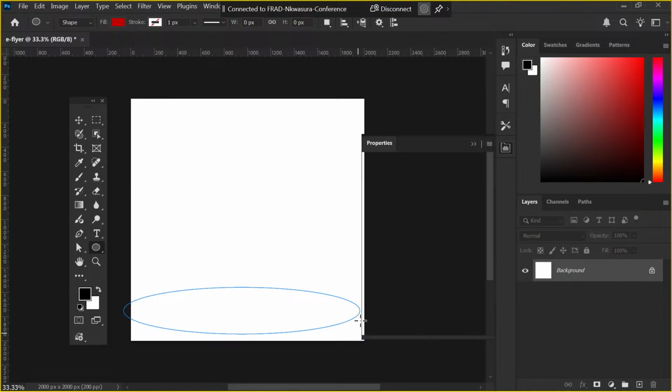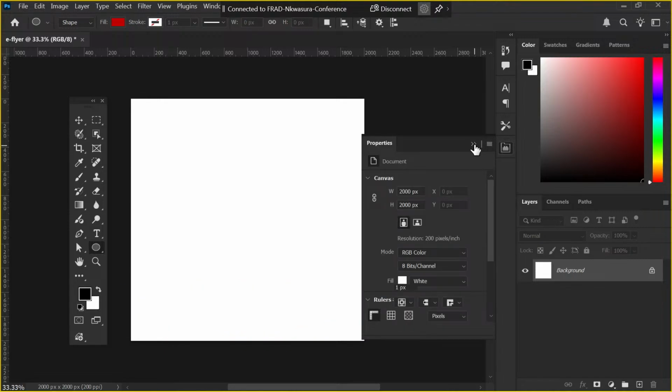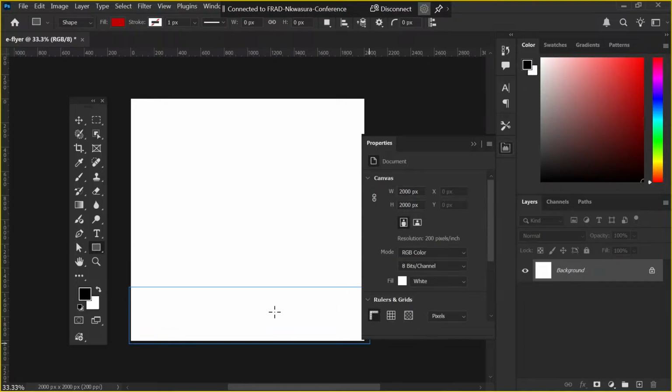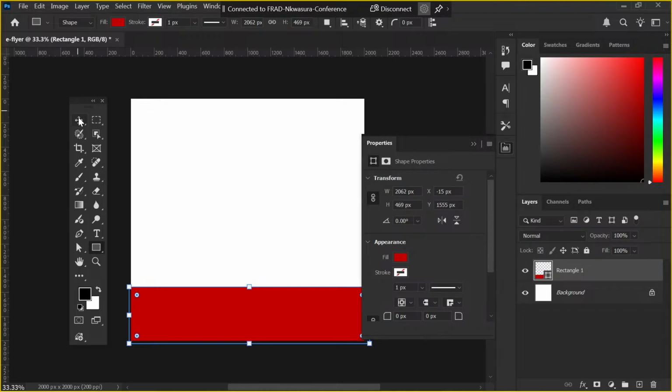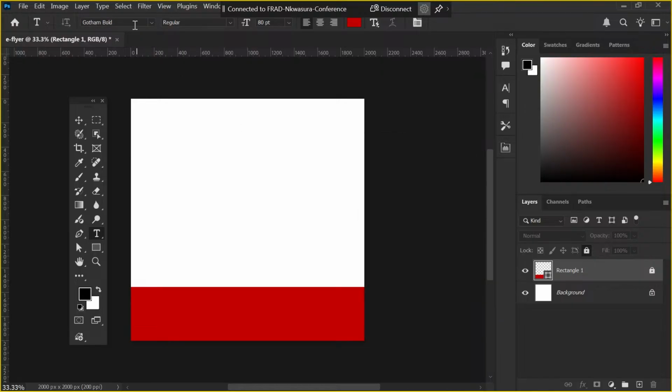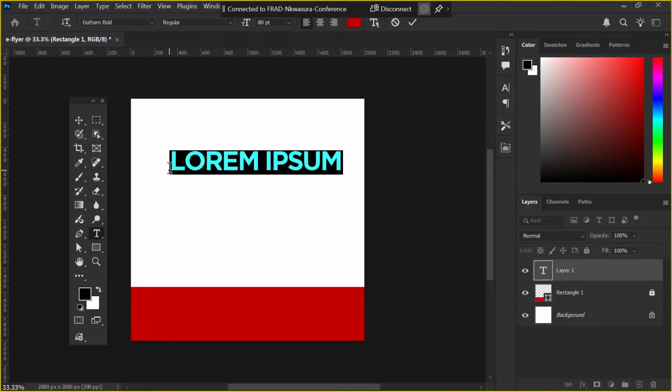Sorry, this is cycle. You can later adjust it. Let me lock it for now. Okay, head over to your text tool. We're using Gotham Bold for this very particular theme, right? Let's write visual.